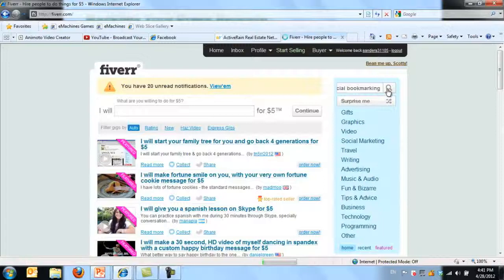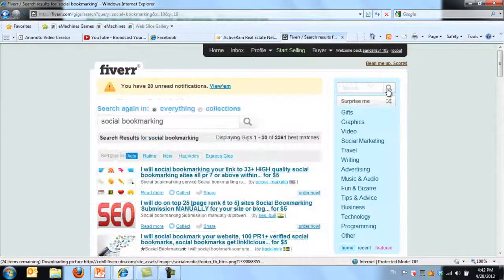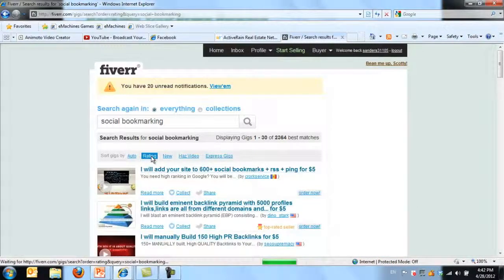And it'll give you a list of all the people that will do the social bookmarking for you for $5. It's taking a little bit here. There's a lot of people. So all these people do it for $5. What I like to do is click by rating, and it'll select the best providers. Okay? And you'll see there's all sorts of people doing it.